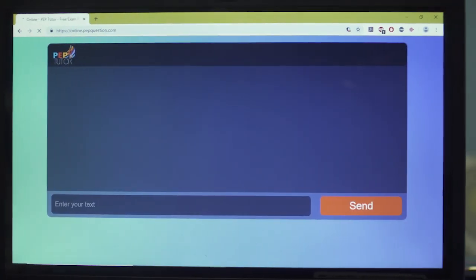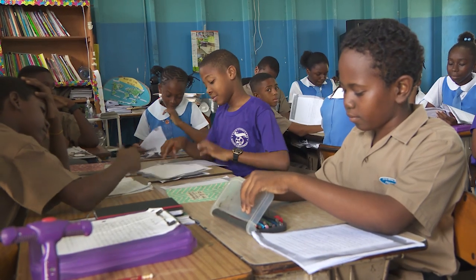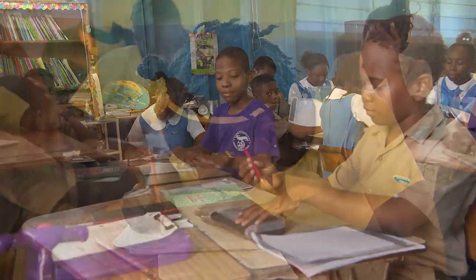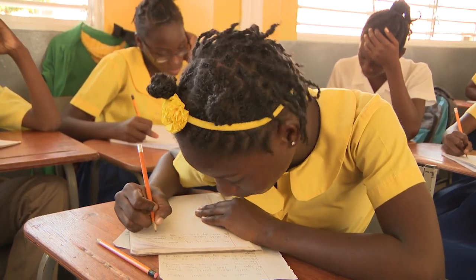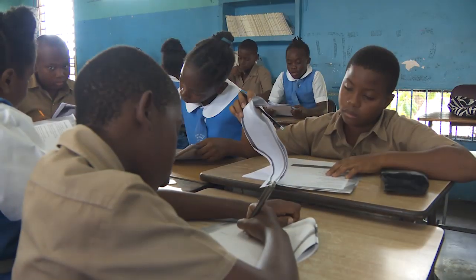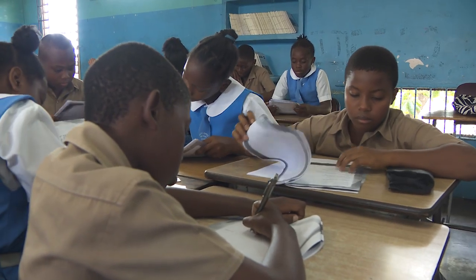The PEP app will definitely assist students right across the board, whether they're rich, poor, or whether they're in the country or in town, getting better results in the PEP exams.